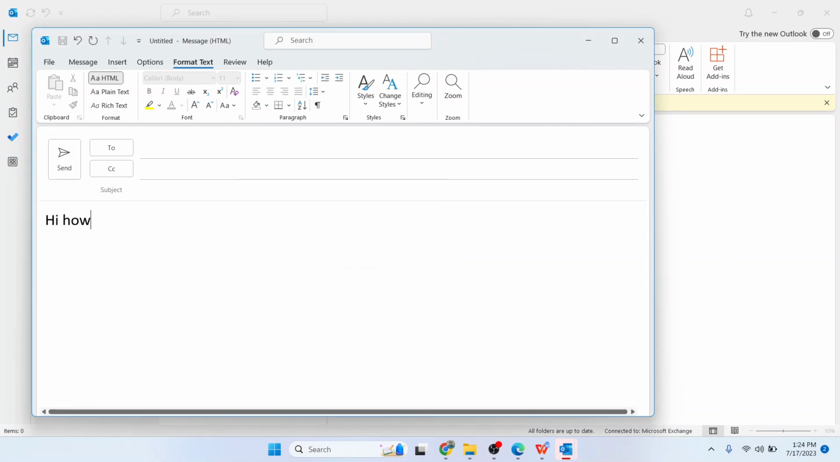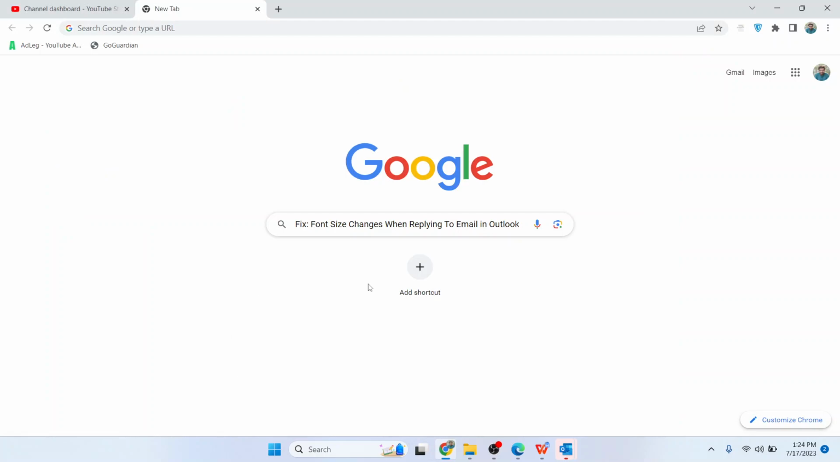Here you can see that, and now you can see your text is in standard format. So this is the easy process by which you can fix the size change issue when replying to email in Outlook.